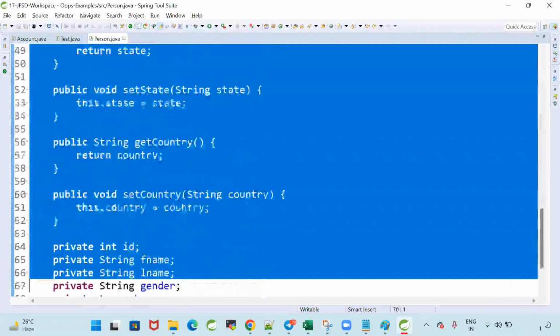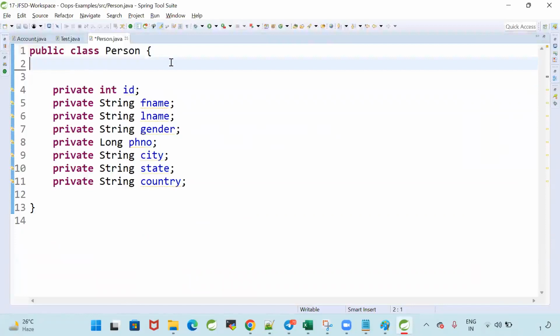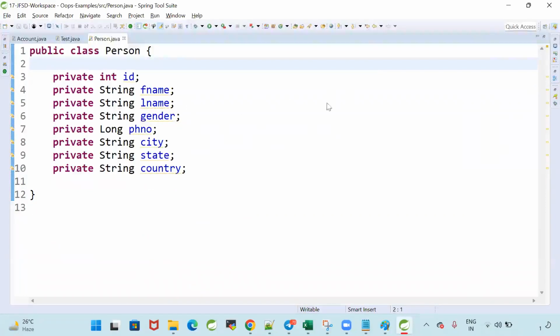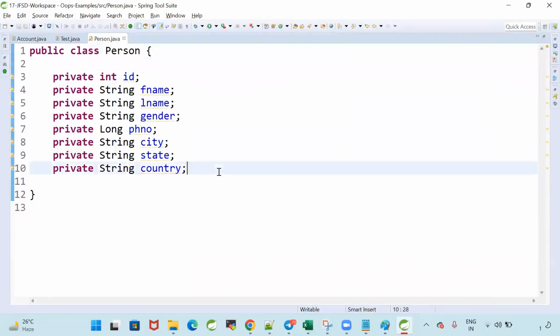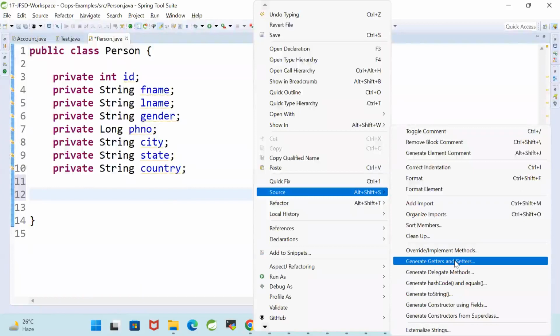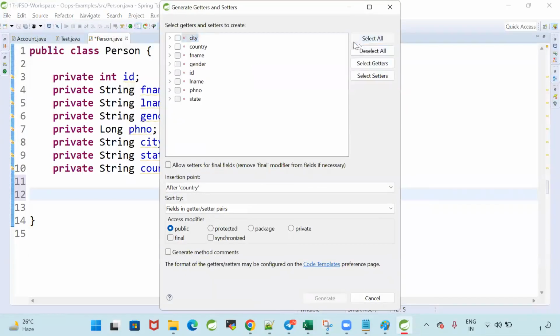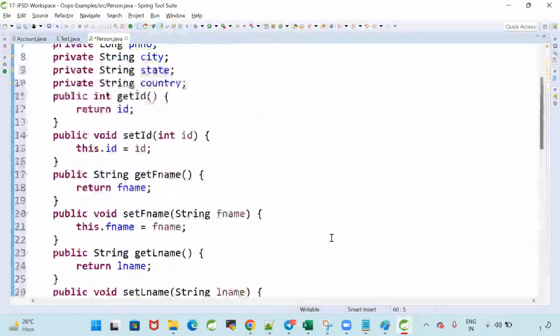Right now, tell me what is the option I'm using to generate the setters and getters? Right click, Source, Generate Getters and Setters. If you keep your cursor here, it will generate here. If you keep the cursor there, it will generate there. I'm keeping my cursor after the variables. Right click, Source, Generate Getters and Setters. Select all. Click on Generate. Are we able to get them?